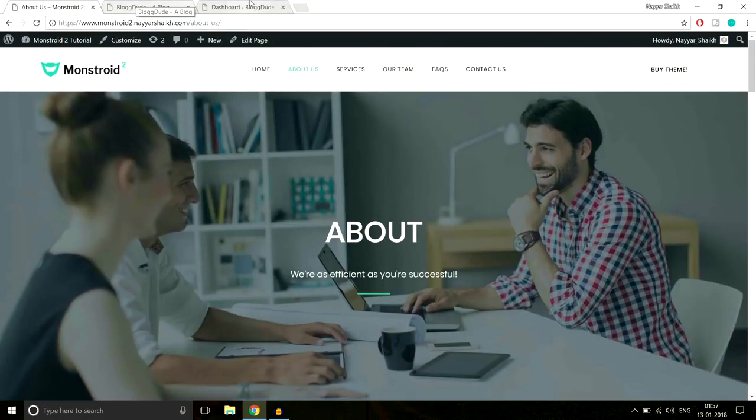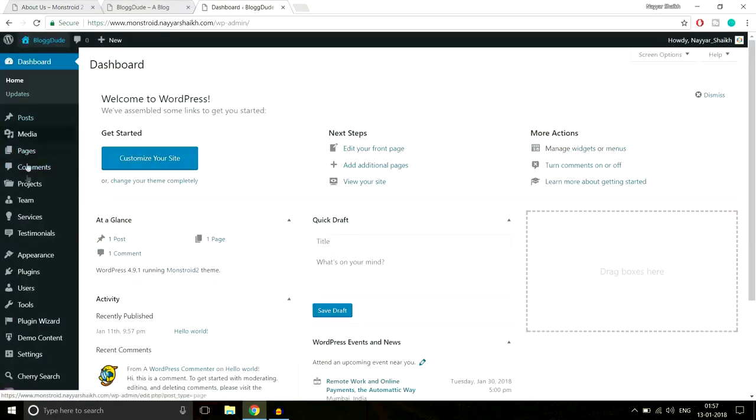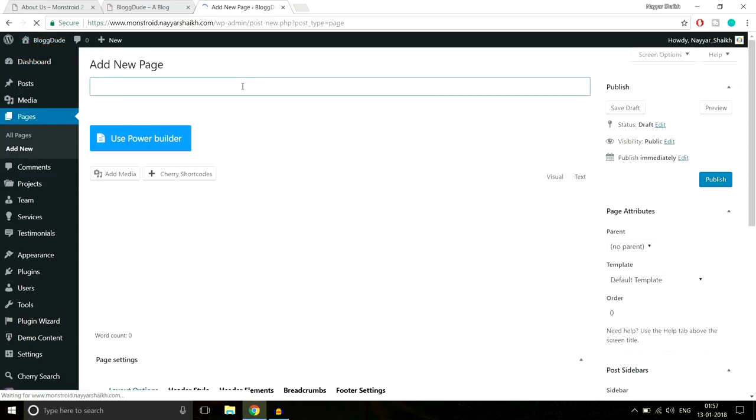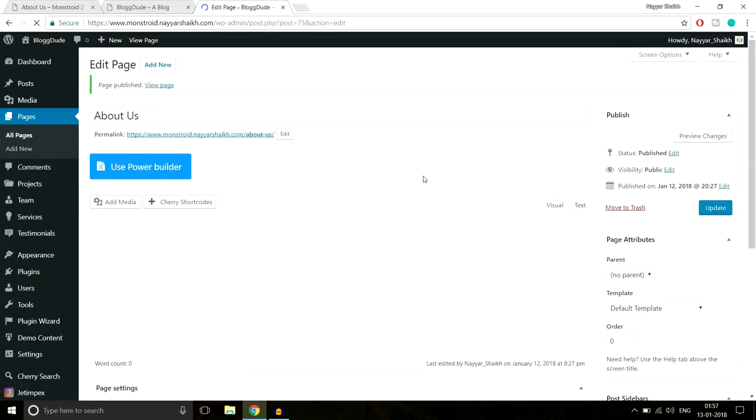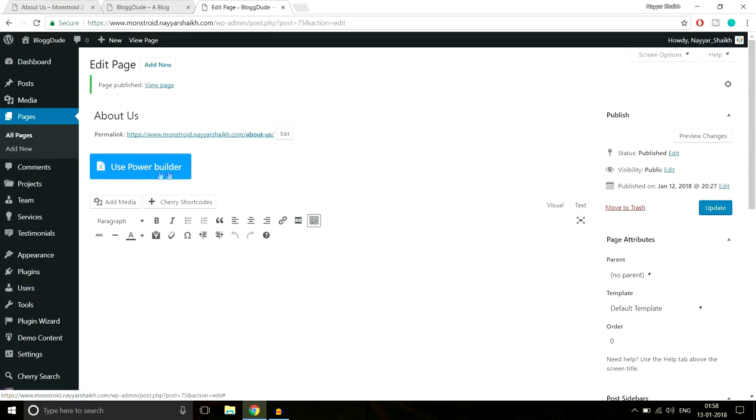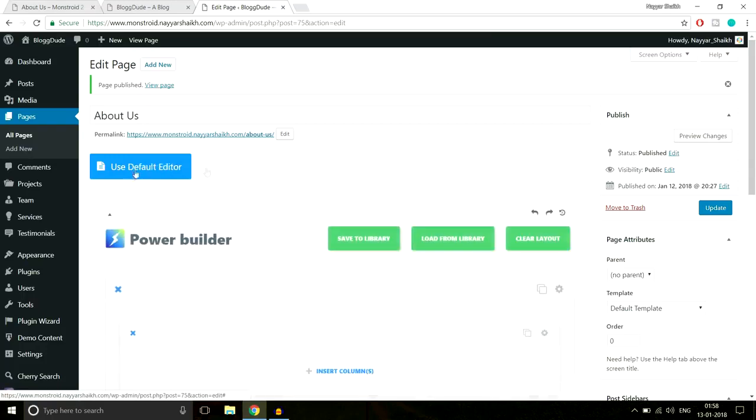So to do so, first come back to your dashboard. At the left hand side, you will see pages, hover pages, and click on add new. Now you can name it anything. So I'll name it about us. Fine, and just click on publish. Fine, now to start designing the website, we have to enable the Power Builder. So just click on this button which says use Power Builder.